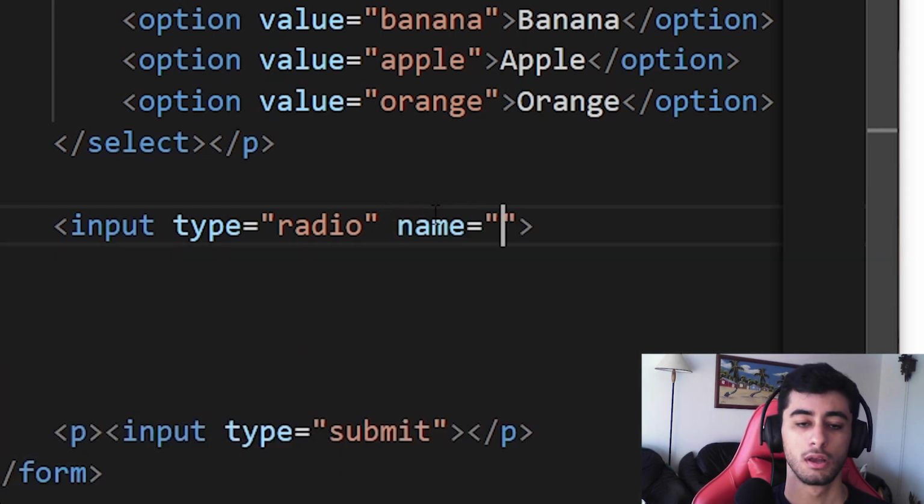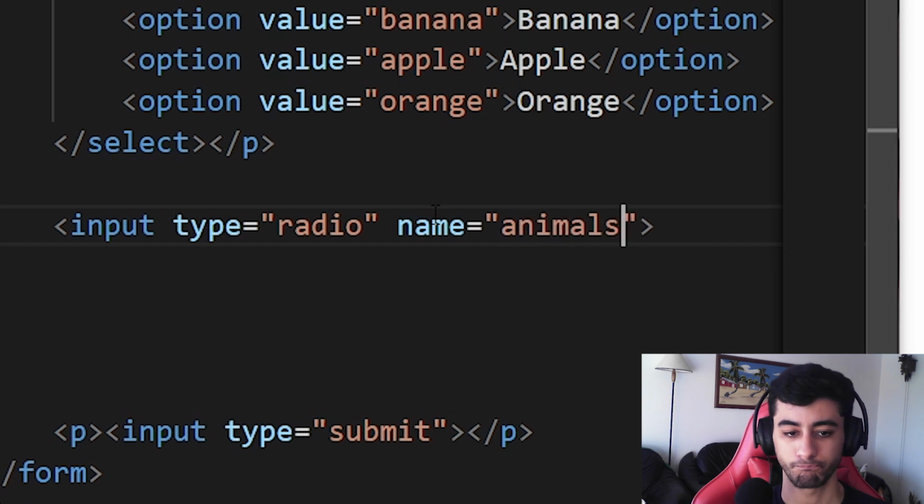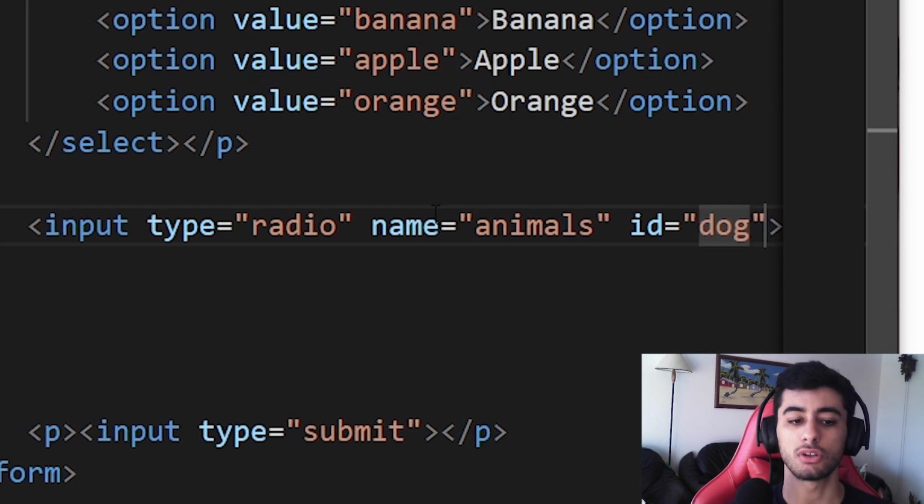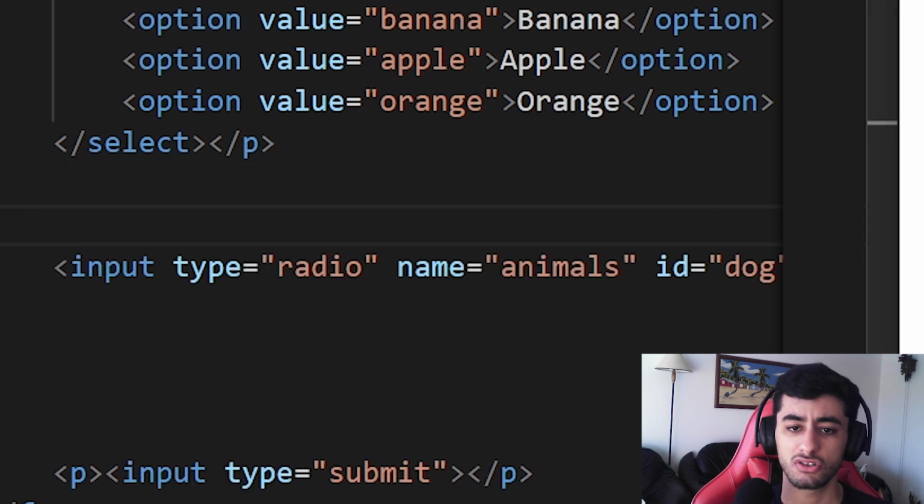So, name. In this case, we are going to deal with animals. And the ID is going to be, in this case, the value that you are going to apply. So this is going to be the dog. And then you can see that we have the dog.